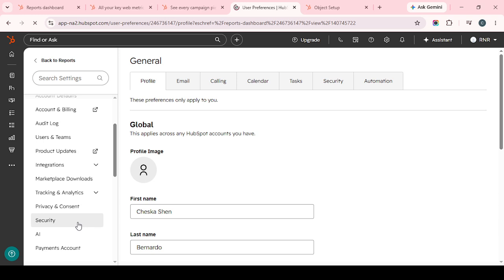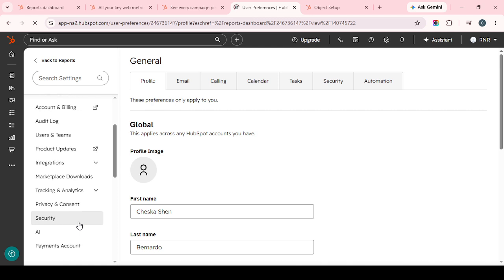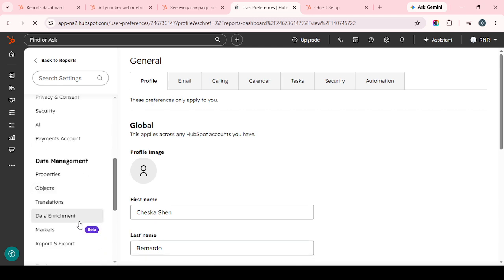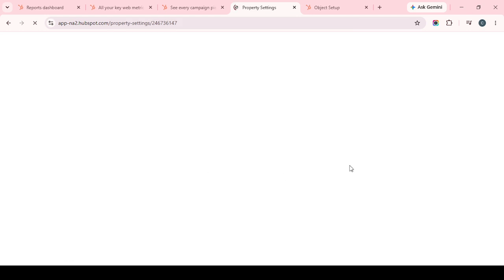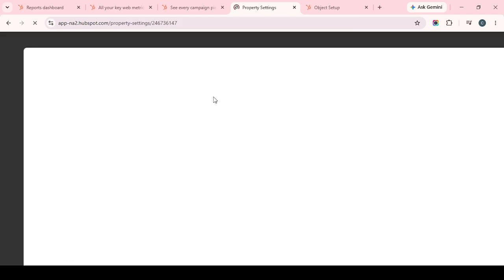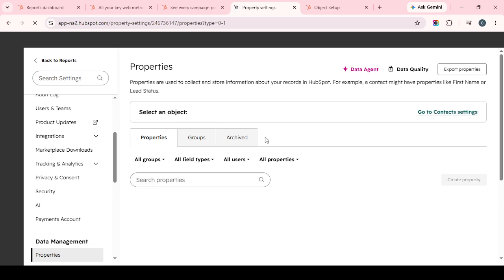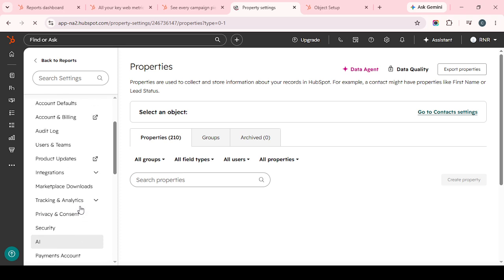If your account has many options visible in the sidebar, just follow the menu tree carefully so you land in the right place. After that, use the search function to find the default scoring property called HubSpot Score. Searching is the fastest way to locate it, especially if your portal has a long list of custom and standard properties. Once you find HubSpot Score, open it so you can review and adjust the scoring rules tied to it.